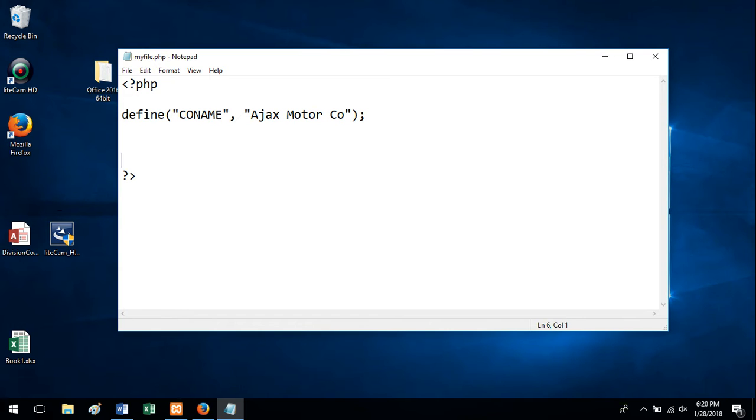Let's print this out and then I'll talk more. Let's look at this syntax. So we got lowercase define, parentheses, something in quotes, comma space, something else in quotes. And again, this is the name of the constant, so we called it CO name for company name. And this is what's going to go in it. So this is similar to the variable name, and this is the value you would set it equal to. To print that out, we would do echo whatever our constant name is.